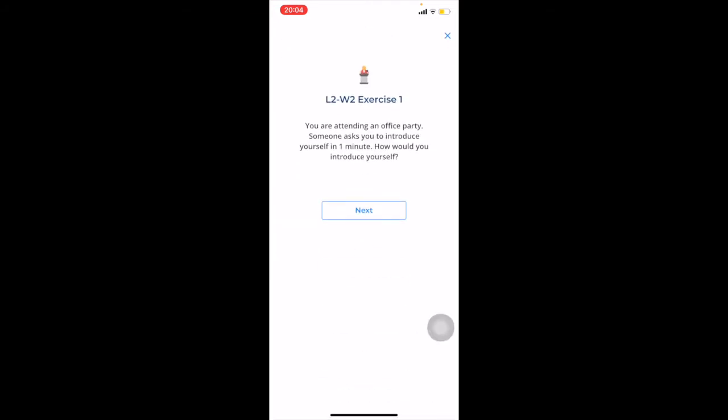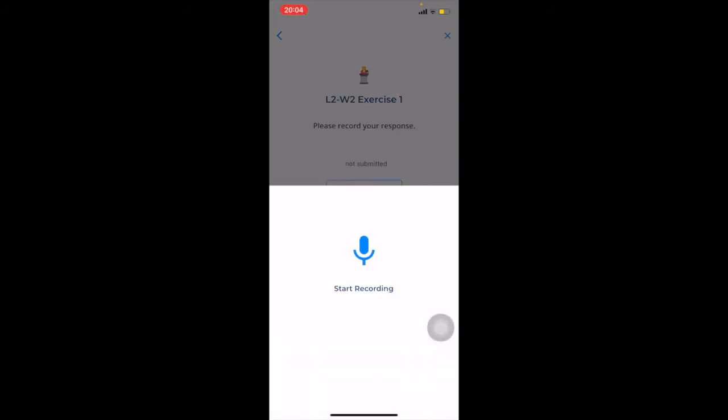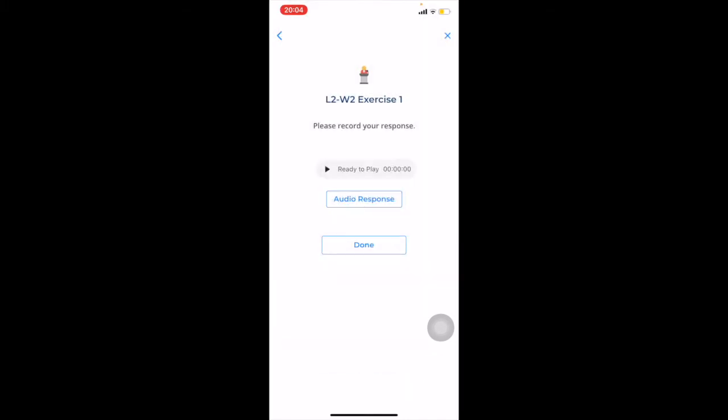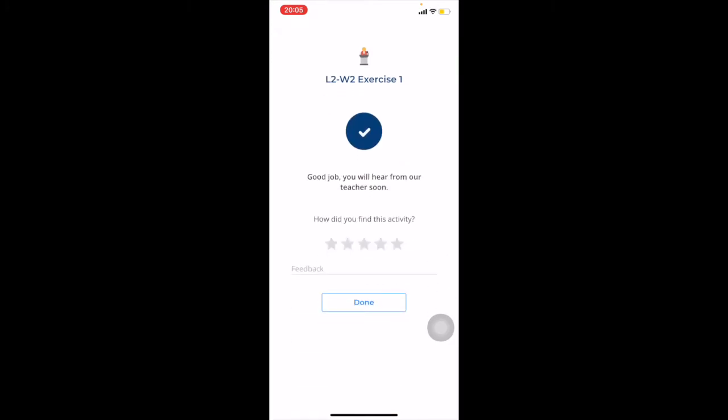When we look into the next exercise, this is to give an audio response. You can record your audio and upload. And once you have done the activity, you can give feedback for that as well.